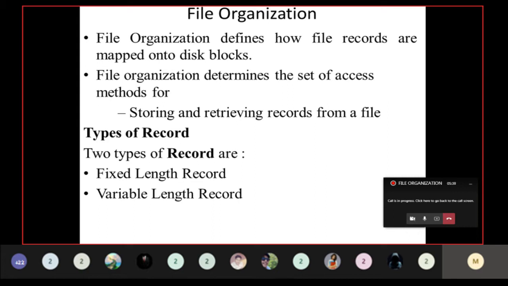There are two types of records used in file organizations: the fixed length record and the variable length record. The first one is the fixed length record. A fixed length record is a file where each record has the same length, a fixed length of records.